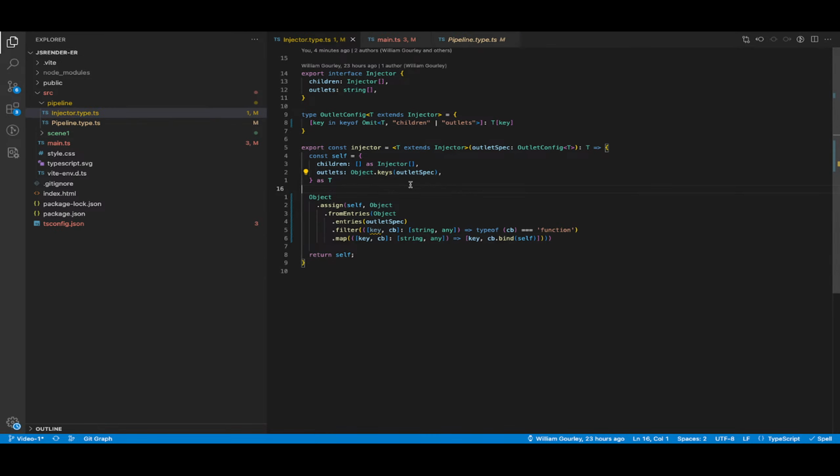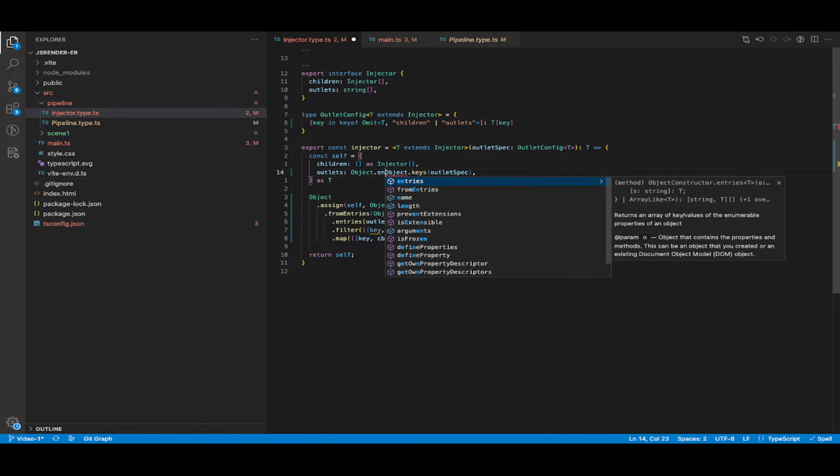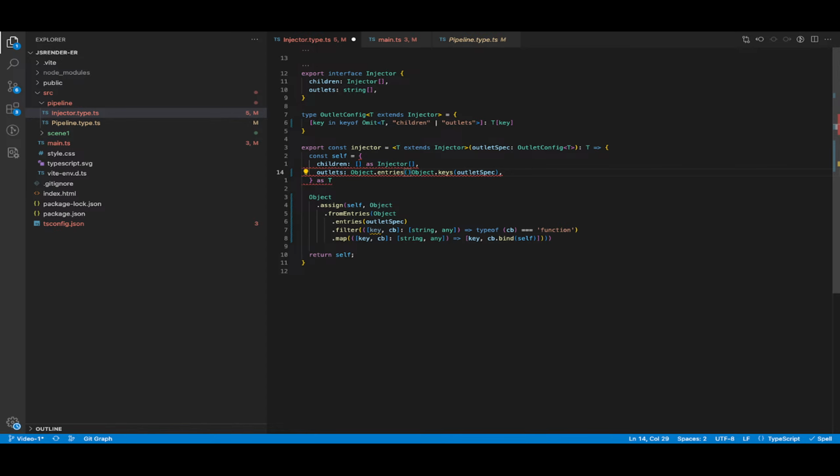On the injector, it's grabbing all the keys. Yes, but I don't want all the keys. I only want the ones that are functions. So I need to add this in. So let's say Object.entries, outlet spec.